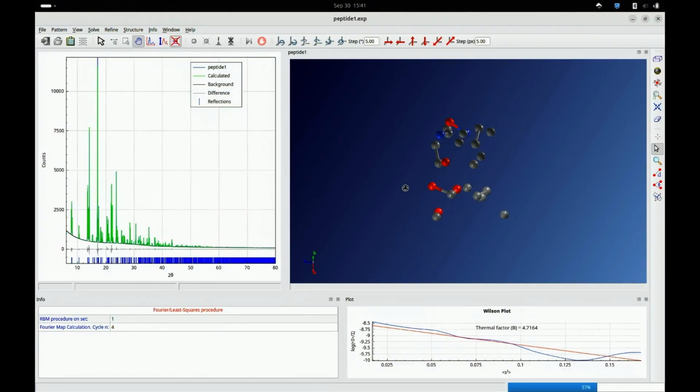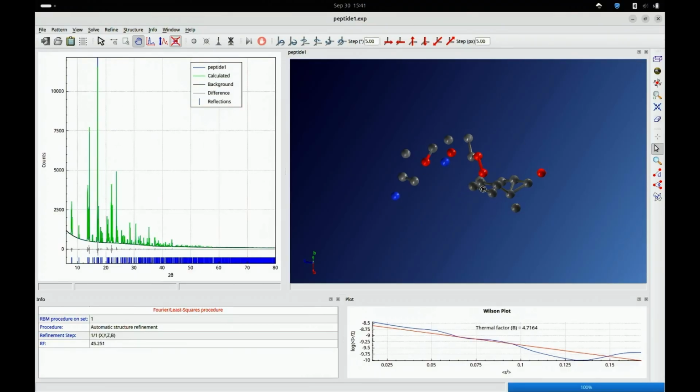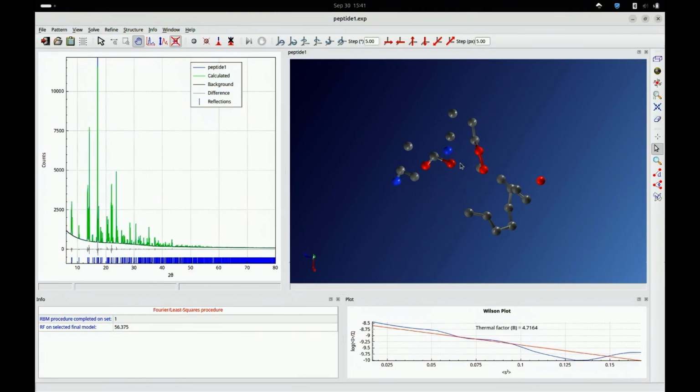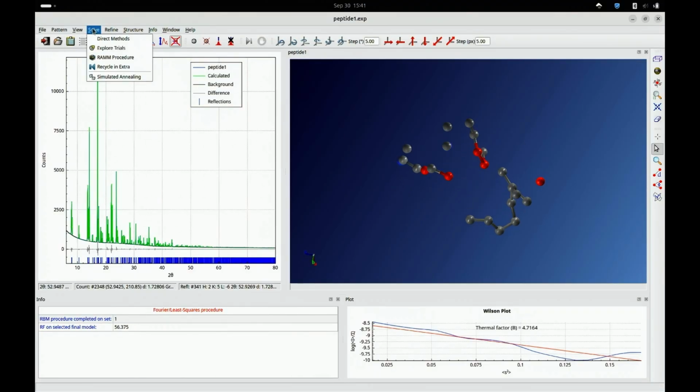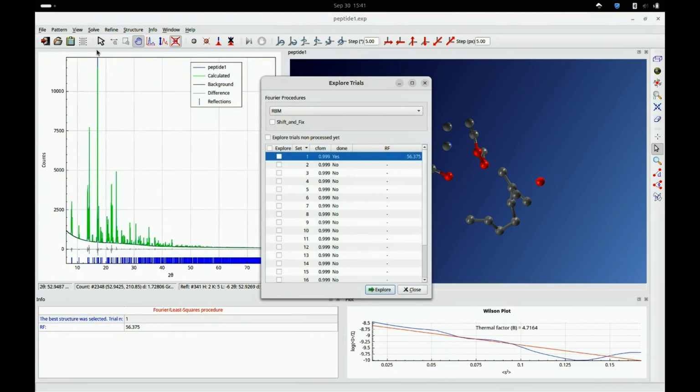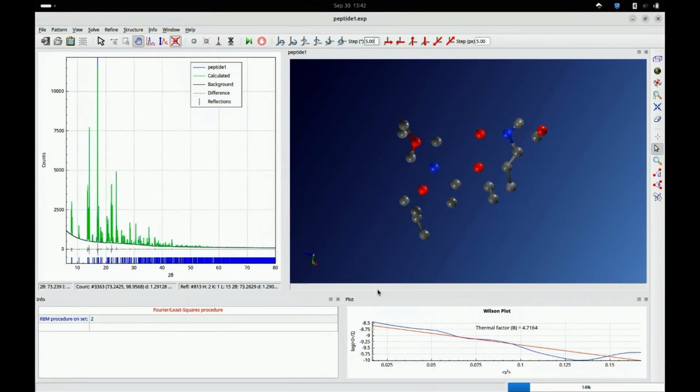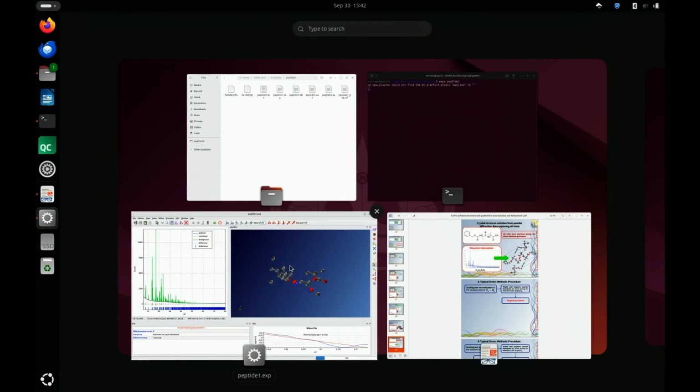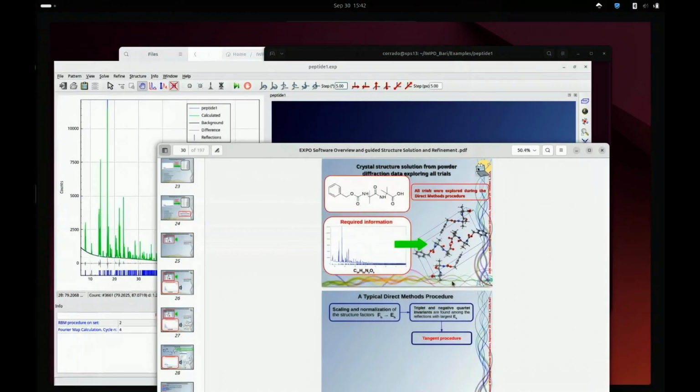Or it's possible that some atoms are correct, but you can't recognize the correct structure. In this case, a possible approach is to click Solve, Explore Trials, and check Explore trials not processed. All the first trial has been processed, and you click on Explore. I will explain while the program is running. This is a procedure that requires some minutes.